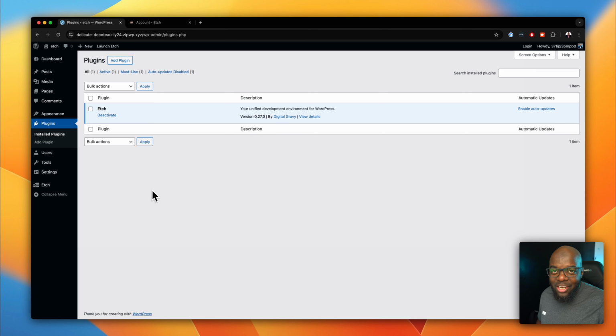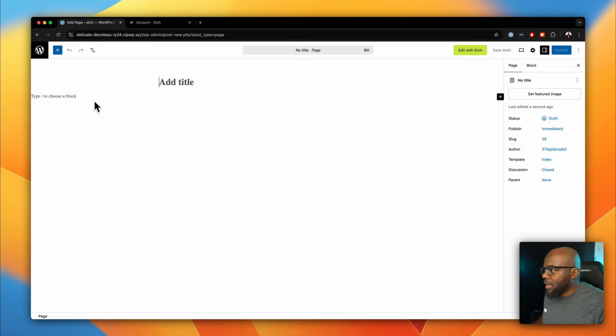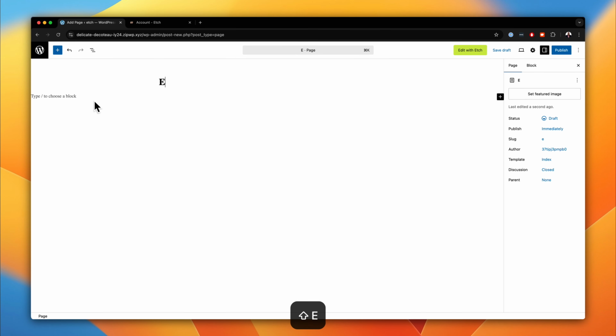Okay, so where the action starts is when you actually go and open up a brand new page. And to do that, it's pretty much similar to any other page builder. When I came over here, I just clicked on Add Page. And let's just call this Etch. Just like any other page builder, for me as a Divi user, you would find that it says edit with Divi. Here it says edit with Etch.